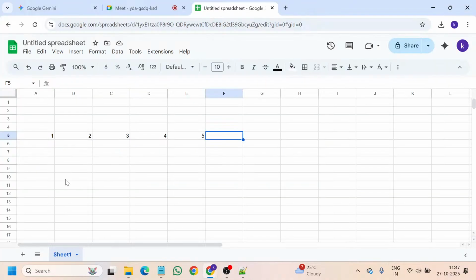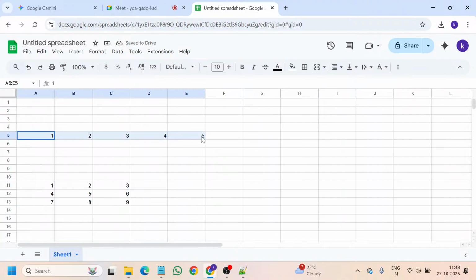If you have a requirement, here I will take 1, 2, 3, 4, 5, 6, 7, 8, 9. So the earlier one is a single dimensional array and this is a multi-dimensional array. A multi-dimensional array is nothing but I have used 3 rows and 3 columns.